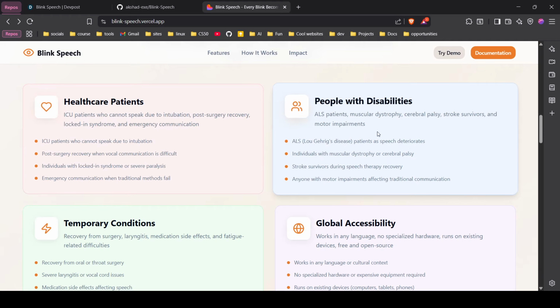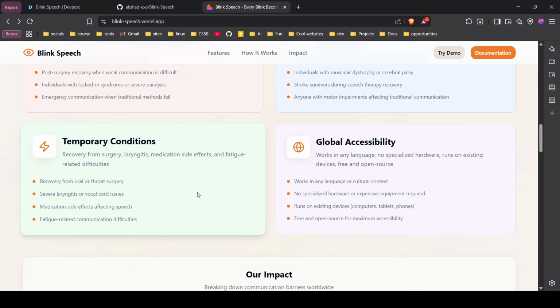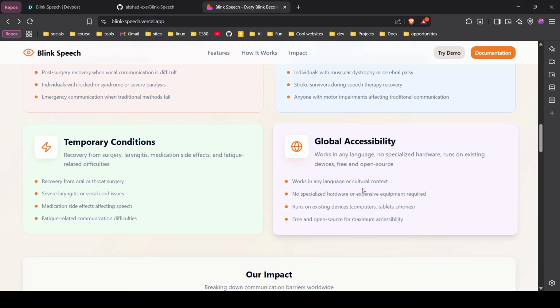Like people with disabilities, for example, living at home with their family, and sometimes they can't speak, they can't do stuff. So Blink Speech makes it easy. And it can be used for temporary conditions as well. Like for example, if someone has an issue with their vocal cords. And you can do it for fun as well. Like you can just make your own language using blinking and talk with your friends.